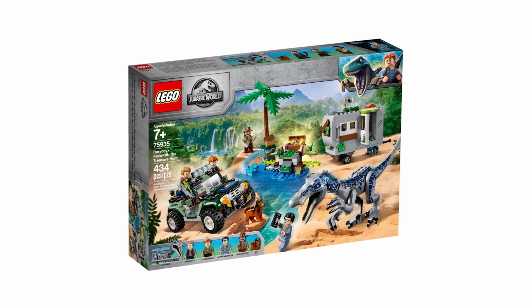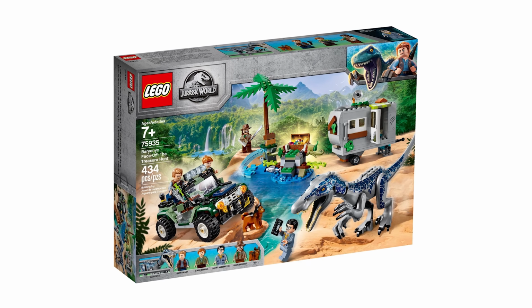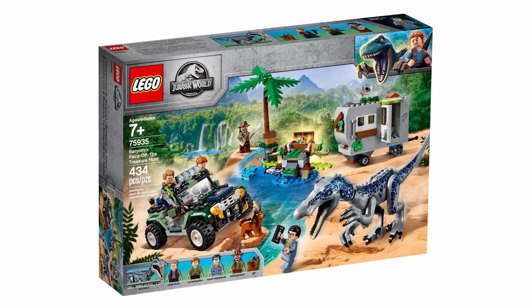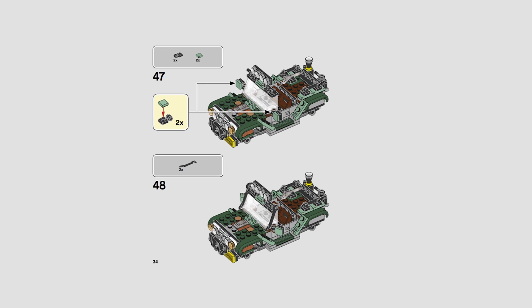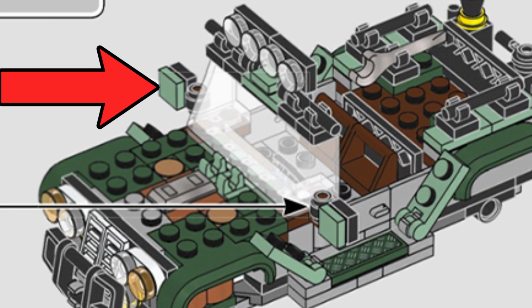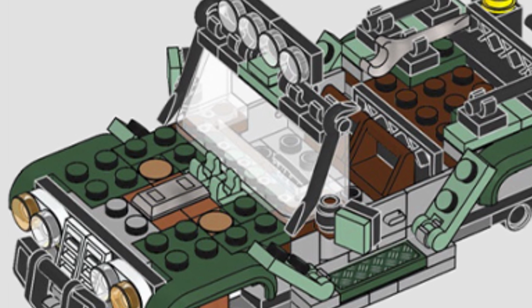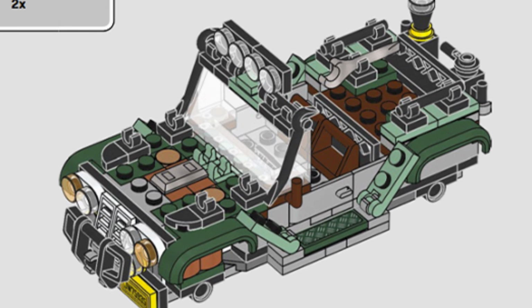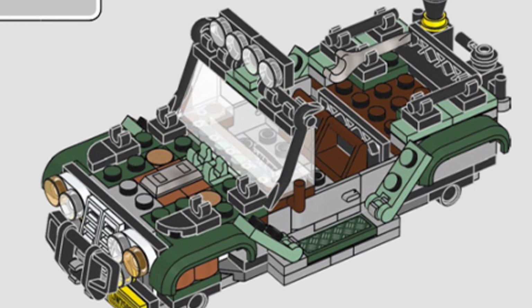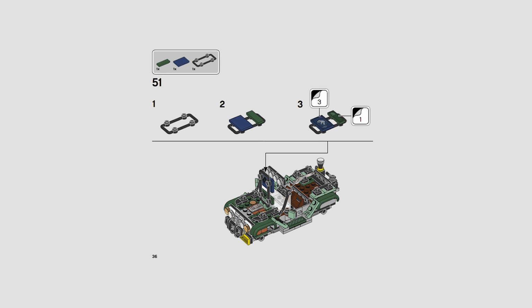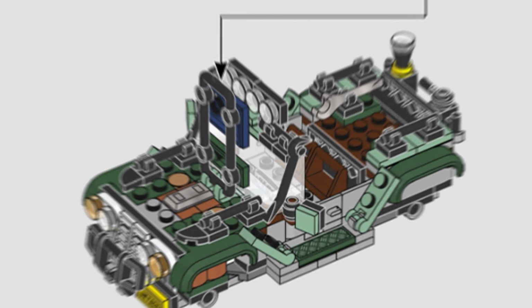Let's find out. As a great example of what I'm talking about, a fan named Nathan sent in some images from their copy of the Treasure Hunt set from the Jurassic World line. Starting on step 47, you'll build two small side view mirrors and attach them to the sides of the Jeep. These stay put during the next step, but then, as soon as you turn the page, they mysteriously disappear from the image in both steps 49 and 50, only to reappear just as magically on the very next step, where they remain for the rest of the build.